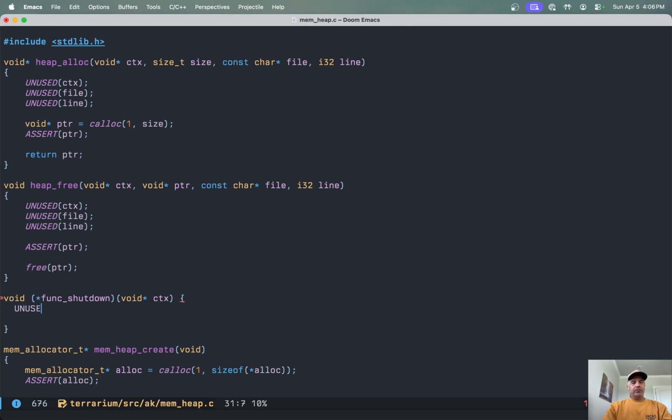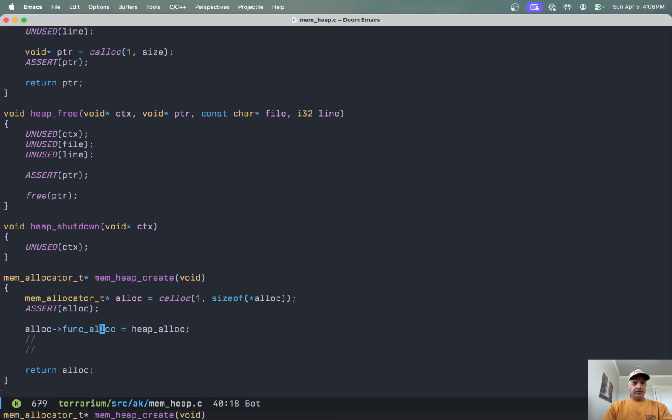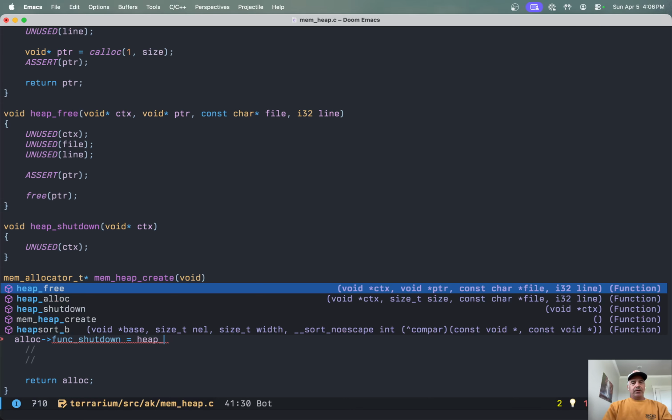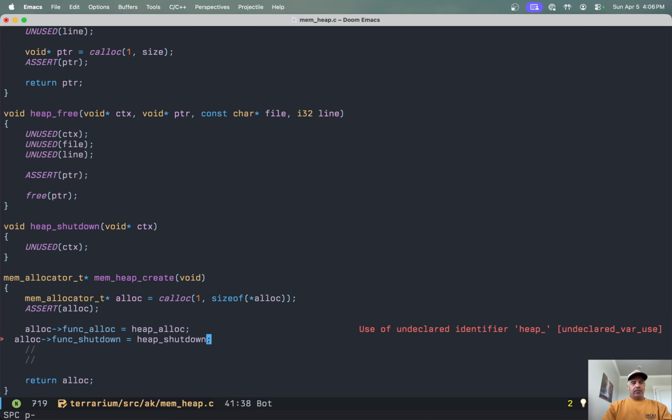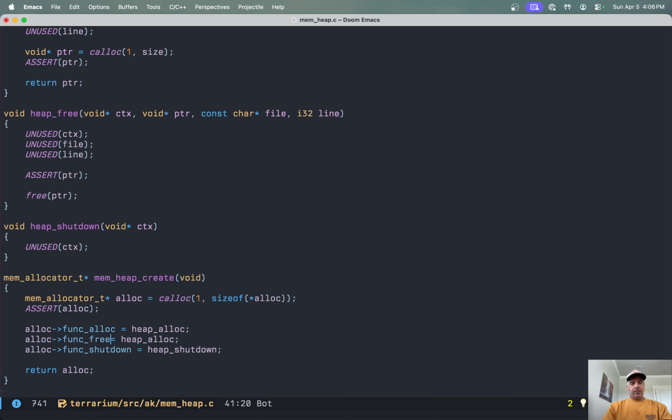And then for us, shutdown is done because we don't have any context. So we're just going to unuse context. We're not returning anything. Name this heap shutdown. Since we're not doing anything, maybe we don't even set it. Maybe we just check in the macro, or do we want to do that? Let's just do it like this first.